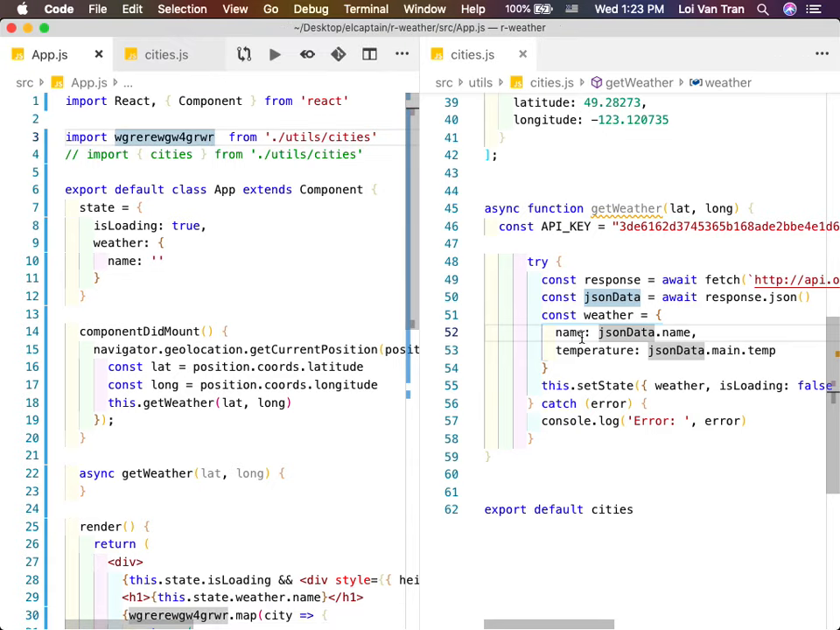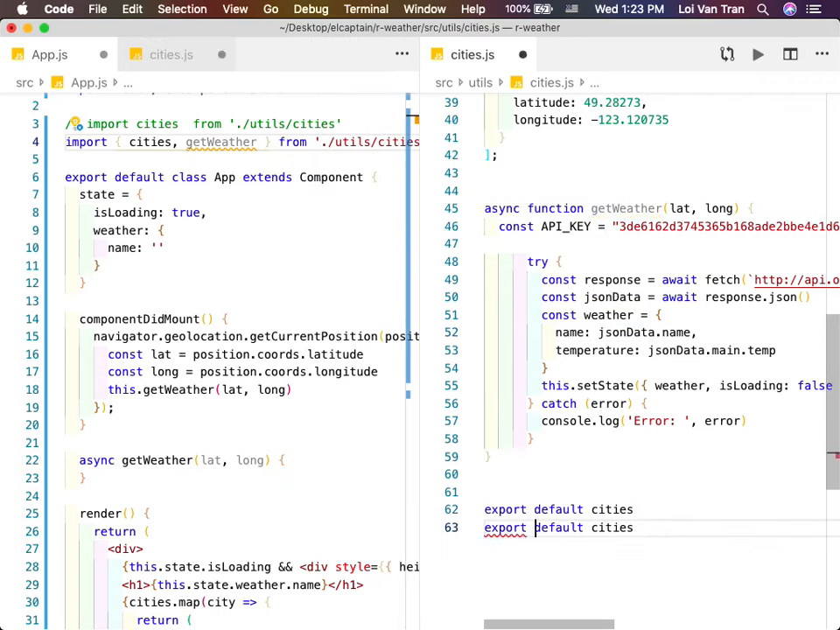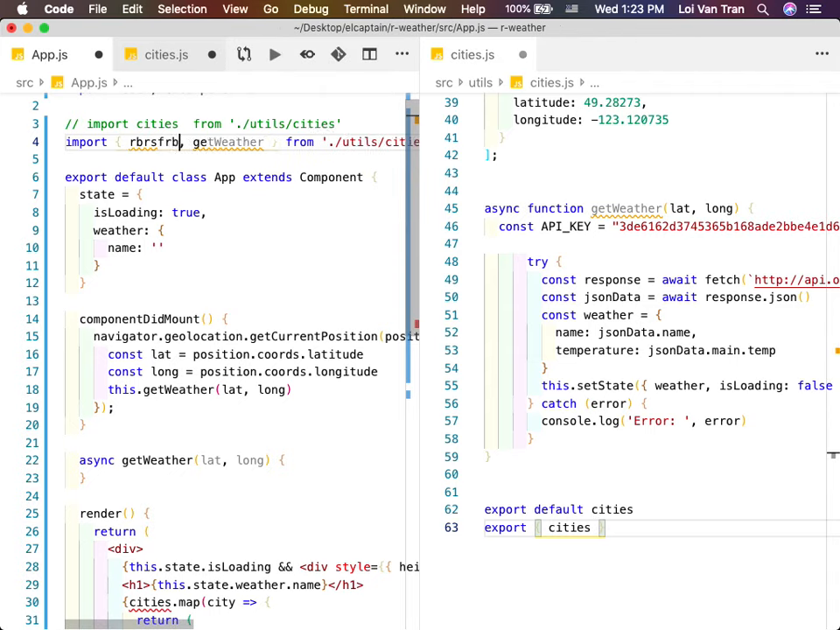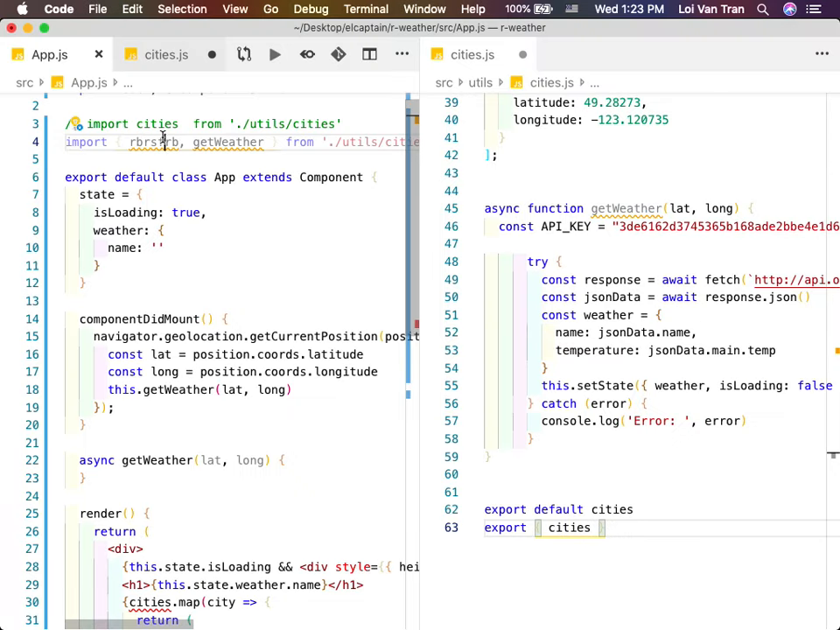Okay? Right? But now we're gonna do the inverse. Imagine you had two different things that you wanted to export. So we call it cities, and we'll call this get weather. So the exact opposite of this is we need to do a non-default export here. Now I remember how to do this correctly. Notice how a second ago I could change the name. You guys remember that? So now if I do it this way, will it work the same? It will not work the same. Now I cannot change this to whatever name I want. I have to name it exactly the same.